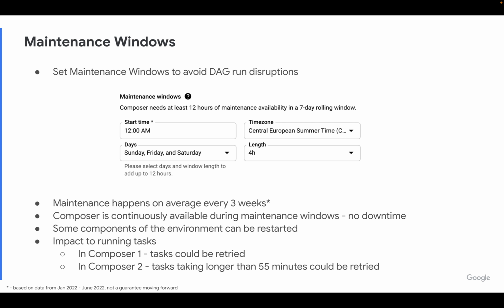An important item to call out when it comes to proper management of Composer environments is maintenance windows. Since we're managing the infrastructure, this is a fully managed service, we need to from time to time apply some patches and updates to underlying components to improve the security, reliability, and so on. You have control over when this maintenance may happen, and I highly recommend that you set this time to those periods in your business life cycle where you have less DAG run activity or less critical DAG runs taking place.